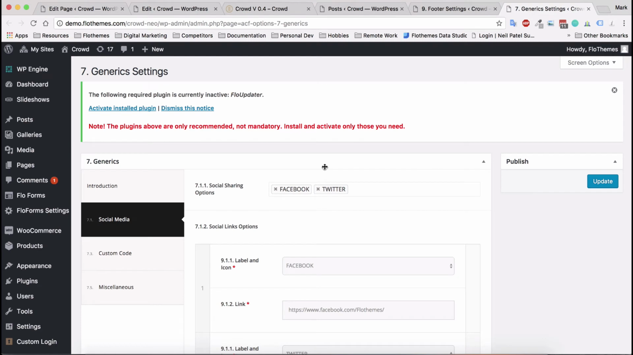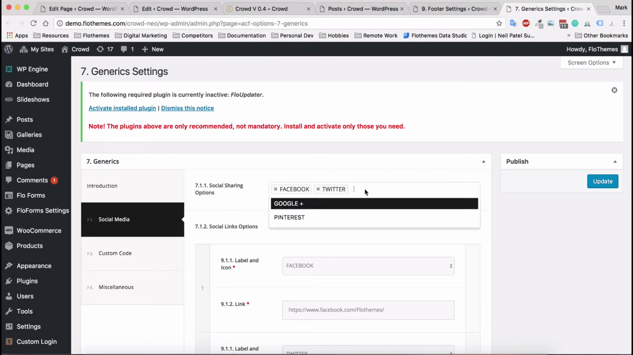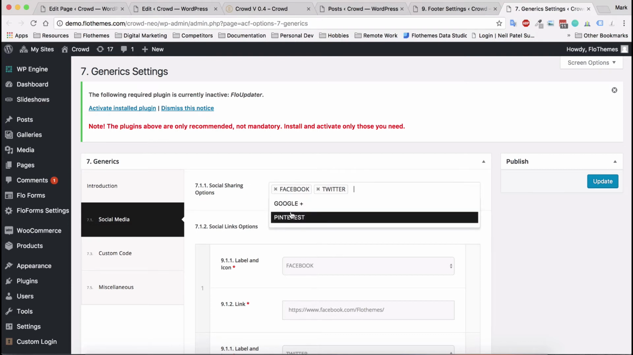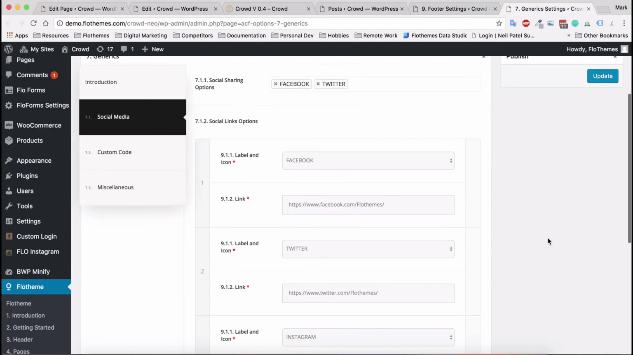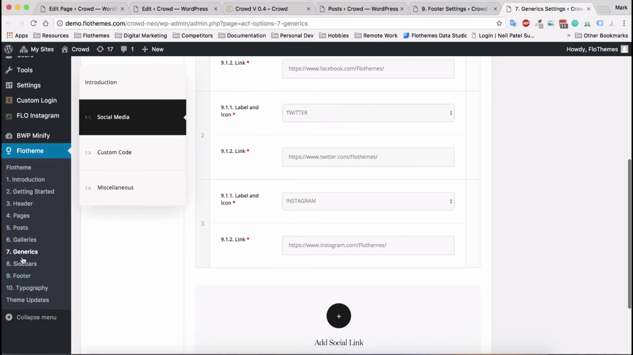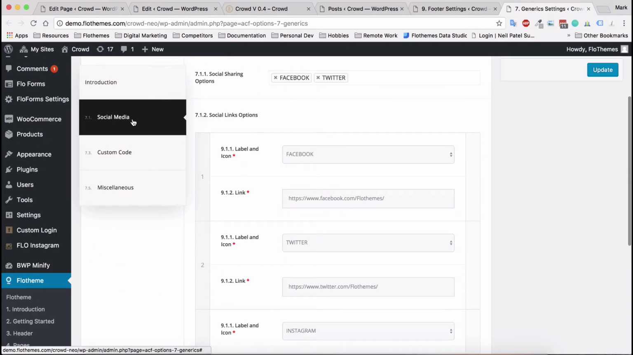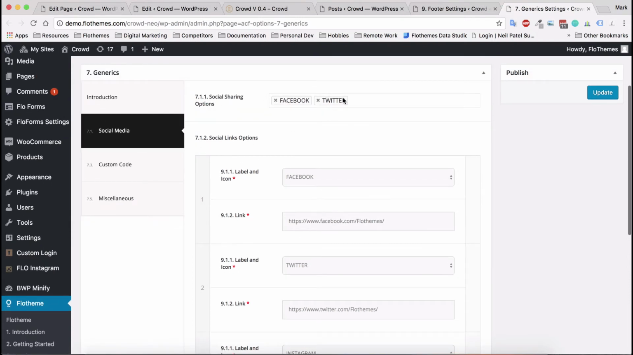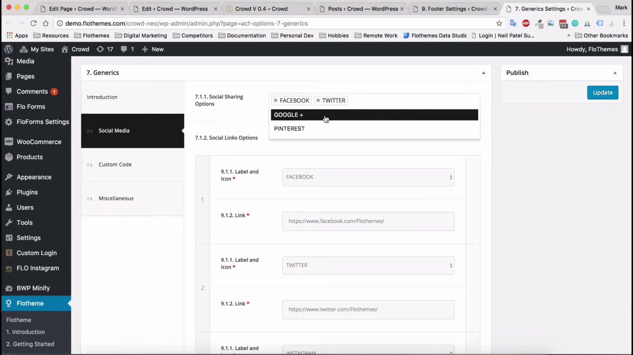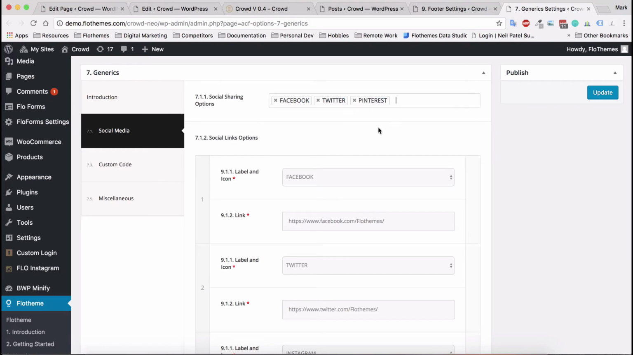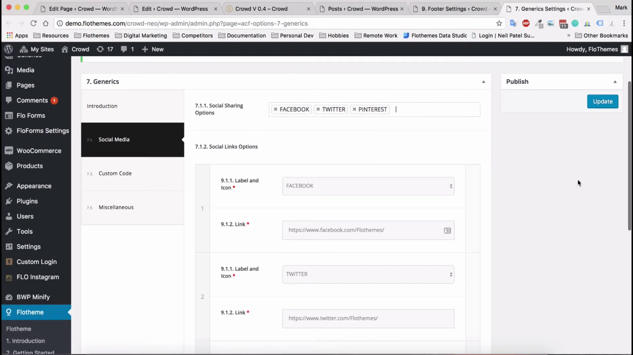One other item that we have added is for social media. A number of you requested for the social sharing options to add Pinterest. So now you can actually add Pinterest so people can share your page or posts directly to Pinterest. Now with that, to find that, you can go to Flow Themes, Generics, and then you'll go to Social Media 7.1, and then just the very top option, Social Sharing Options. Just click on here, hit Pinterest, and that will now add the option to the site.